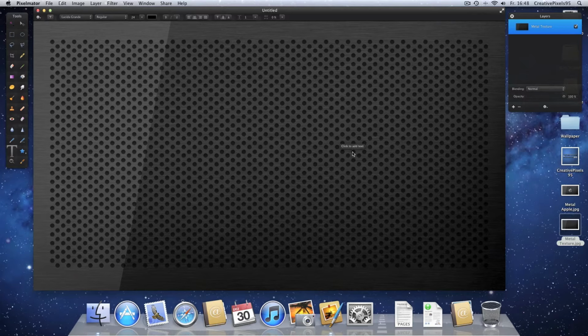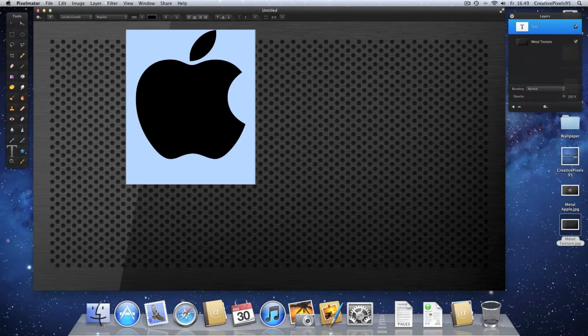Next we need a text box. You can create this by clicking on the text icon here and create a new text box. By the way, this is an Apple related wallpaper, so I'll use the Apple symbol by pressing Shift, Alt and the plus sign. That's not really big. 700 should be nice.